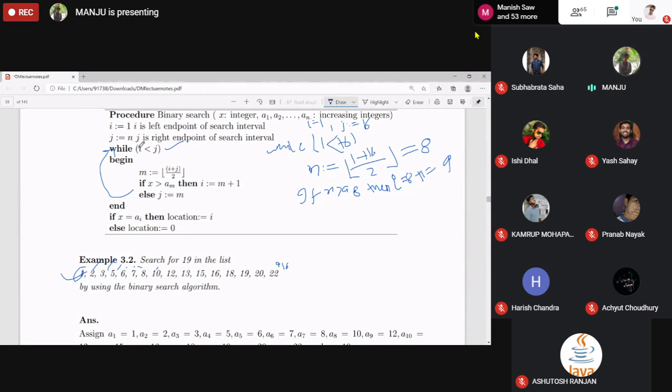So it checks while i is less than j. Till now i and j are 1 and 16. So while 1 is less than 16, true. I and j are the location of end terms. Now we can write m by taking the floor function of (i plus j) by 2, so (1 plus 16) by 2 is 8.5, and the floor function will give you 8.